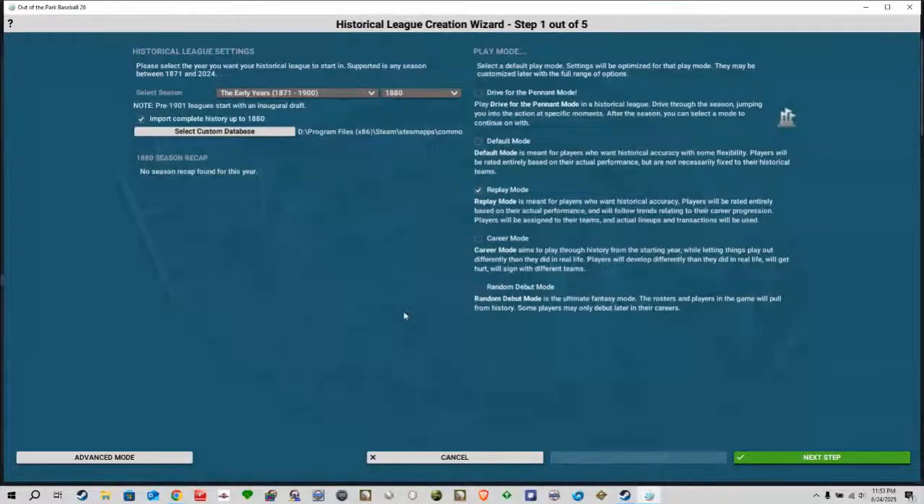Then the last one is for those of us that really, really love to experiment because you never know what you're going to get. And that's the random debut mode. So this is the ultimate fantasy mode. Rosters and players in the game will pull from history. Some players may only debut later in their careers, right? So super, super cool about this.